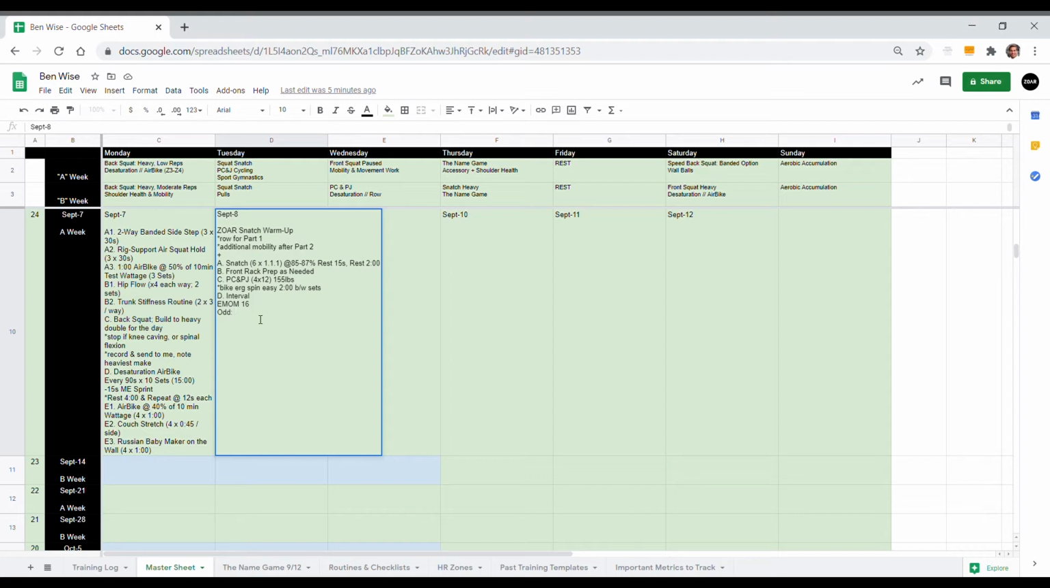So I might do something along the lines of 8 chest to bar plus a 25-foot handstand walk, and then even minutes, do something like 8 toes to bar plus a 25-foot handstand walk. And then I would just cool down after this.